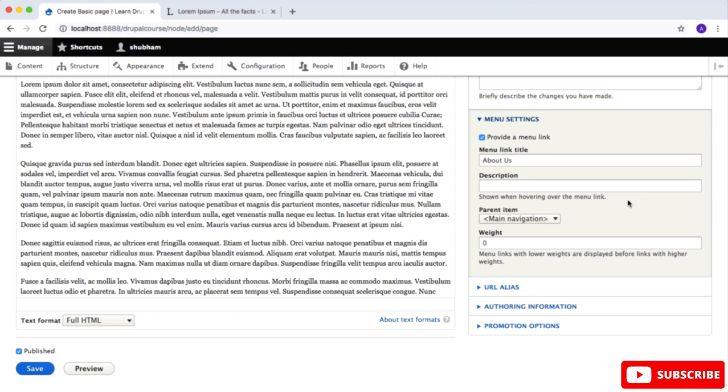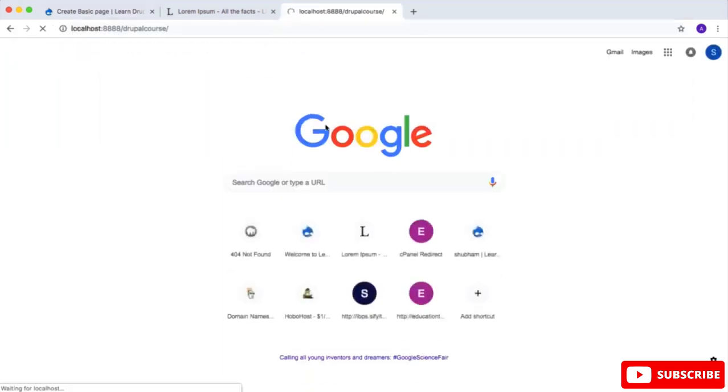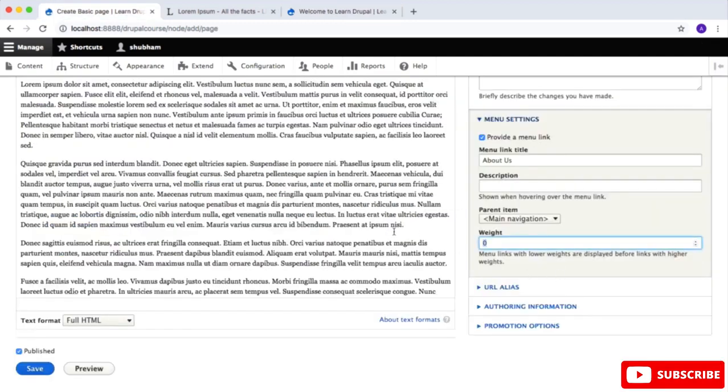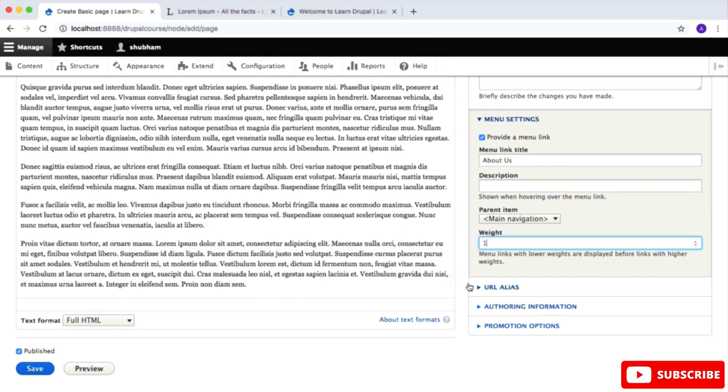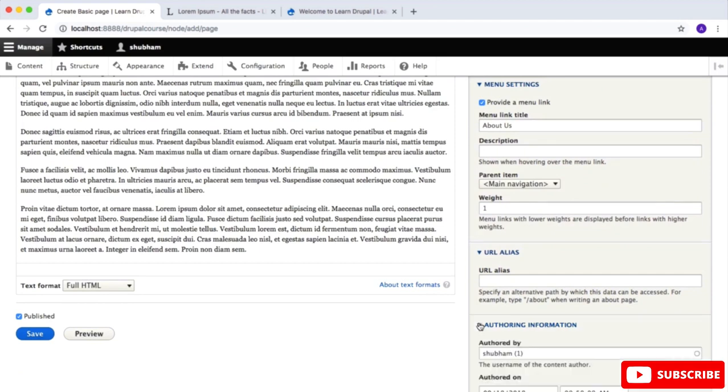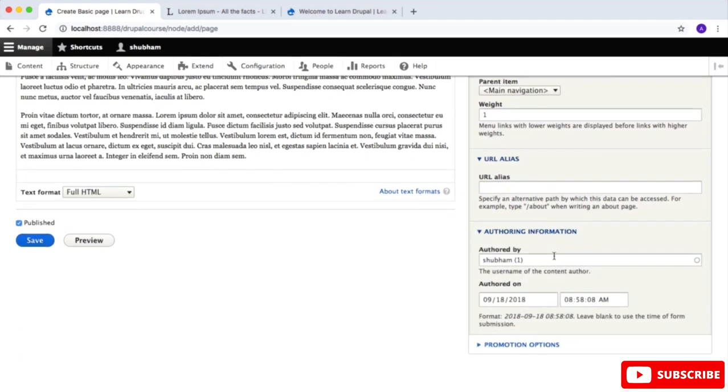Okay, so what we need to enter here to understand this, we need to go to our website. So just go to your website and here is our home. What we need to do here is we want to place our about us page in the right of the home button. So we will enter 1 here because menu link with the higher weightage will shift to the right of the menu link with lower weightage. Okay, so just enter 1 here. And we will leave the URL alias because we will talk about it in a separate video, so just leave this for now. And in the authorizing information, we will enter the name of the content author.